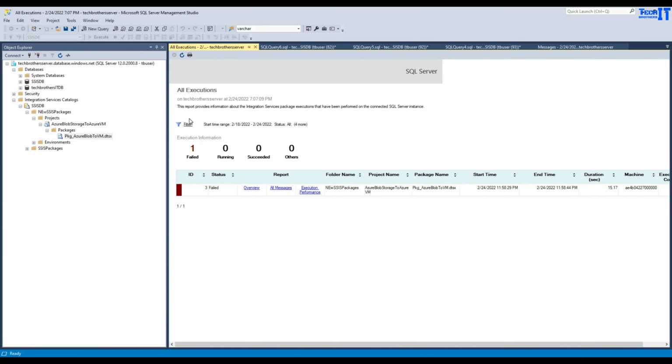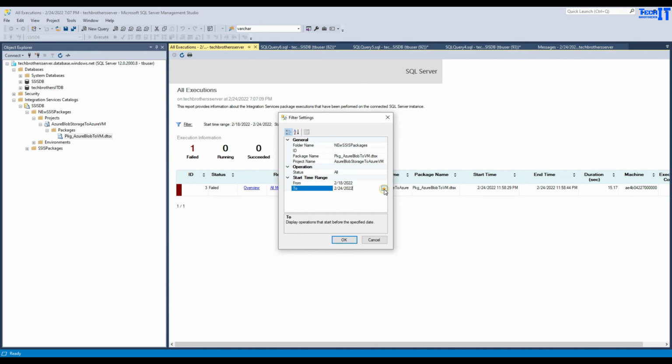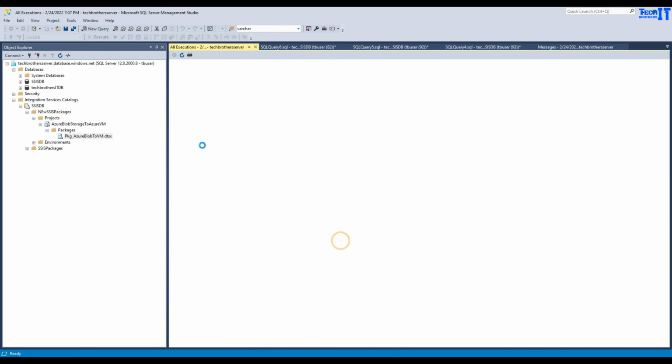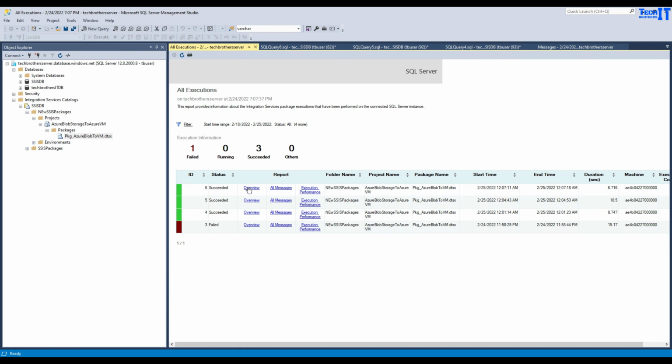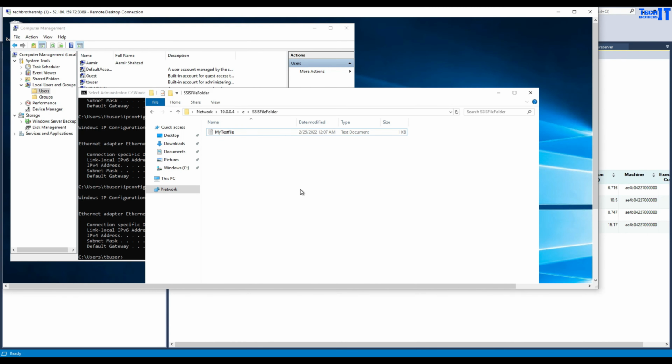Now let's go back here. Let's change the filter to see the data for all. So here, you can see that the number 6 has been completed. We can go right here, and the file is there. Now that's great. So everything works awesome.